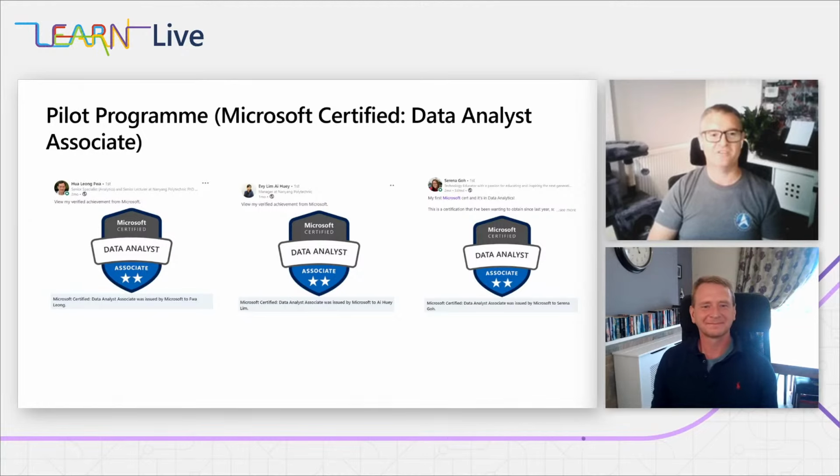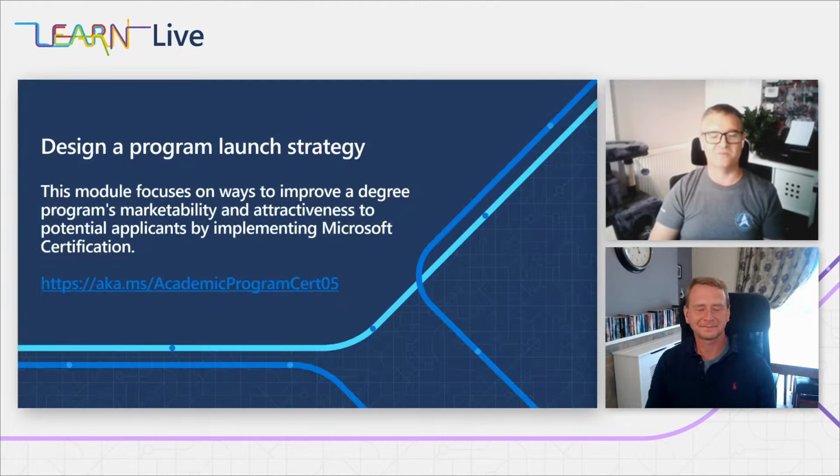We're now going to focus on our final modules in terms of the actual learning pathway. Again, we had those amazing case studies from Laura and Mao around how they've implemented curriculum in their courses. And within the actual module itself, we have additional case studies from Derek and the University of Lincoln. Our next module is design a program launch strategy.